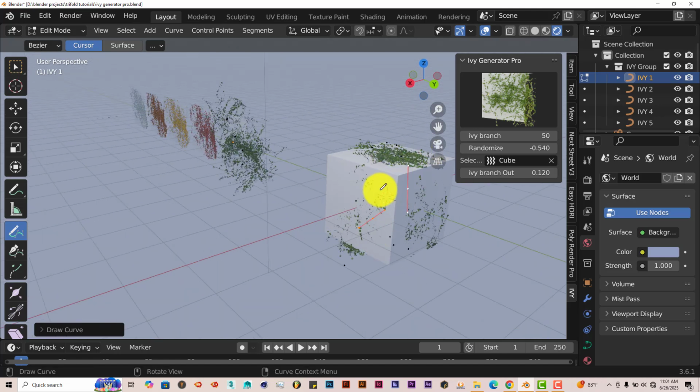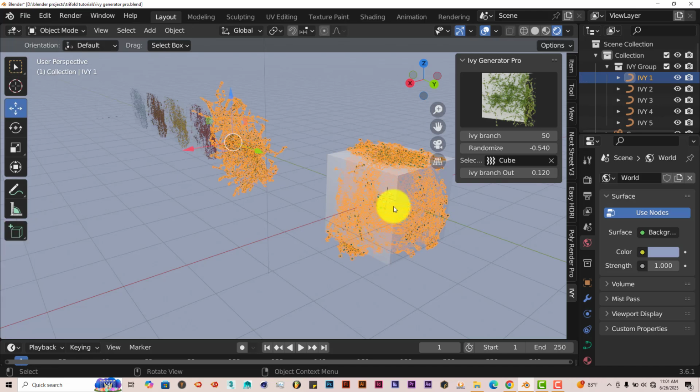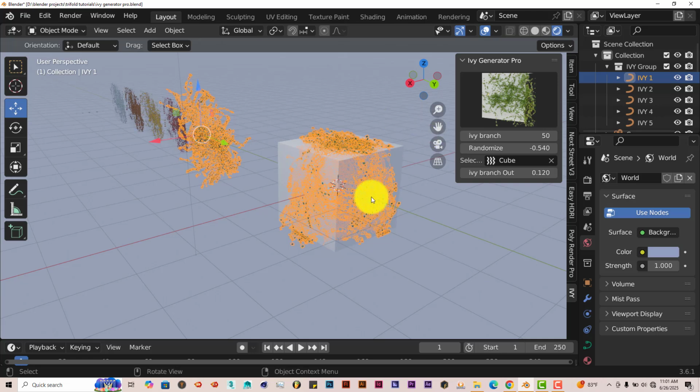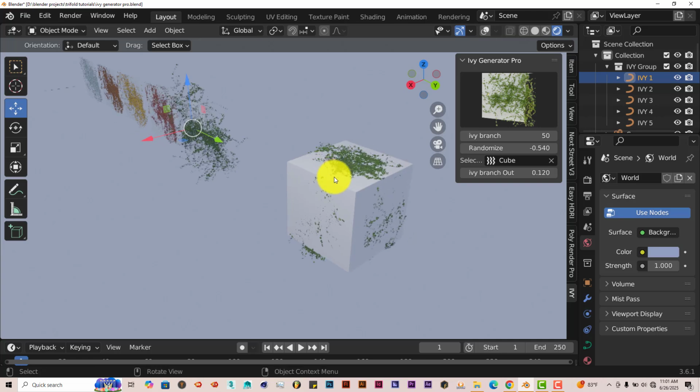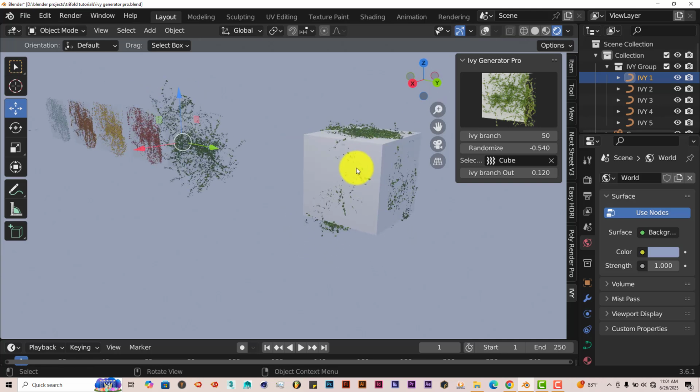Once you're done with that, and you're content with how your Ivy lays on your model, get out of edit mode by pressing Tab again. Now that's done. Let's press 3 on our keyboard, click on that icon, and then we can see that the Ivy has been applied to the top of the model and to the sides. Now this is on a flat surface, which is fine, but let's see how it works on a curved surface.